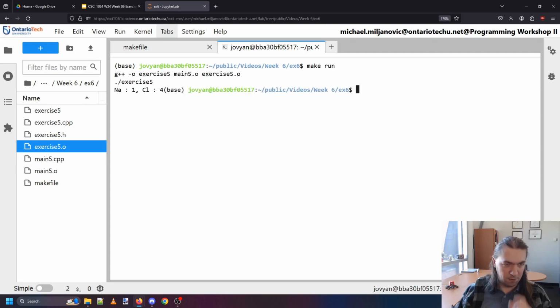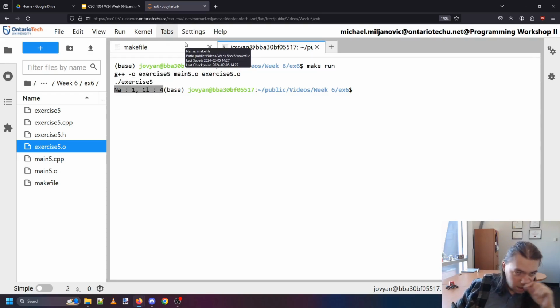Make run, go. Hey, look at that, all is well. Obviously, since the CPP files haven't changed, the object files haven't changed, nothing has changed. It just directly built my executable and gave me my code. So, hooray.